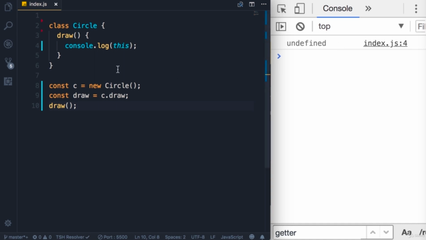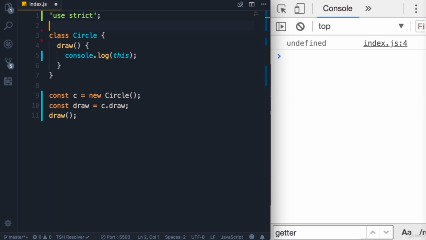Because by default, the body of our classes is executed in strict mode. So whether we explicitly enable strict mode on top of this file or not, the JavaScript engine will execute the body of this class in strict mode. And this will prevent us from accidentally modifying the global object.